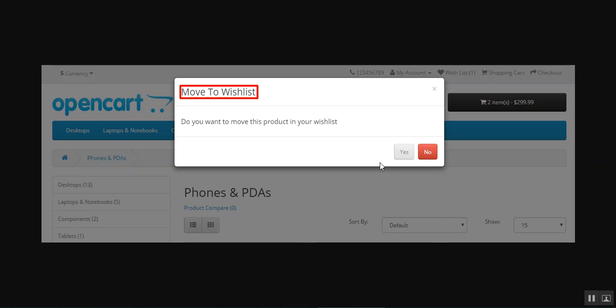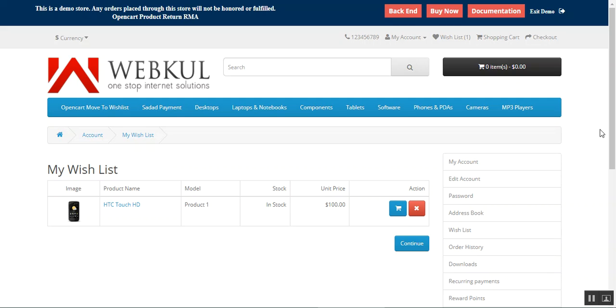And that's how you can also remove the product from the cart which has the option for the move to wish list applied on it. Now let's go to the admin backend panel. Let's see what different initial configuration settings are there for this particular plugin.